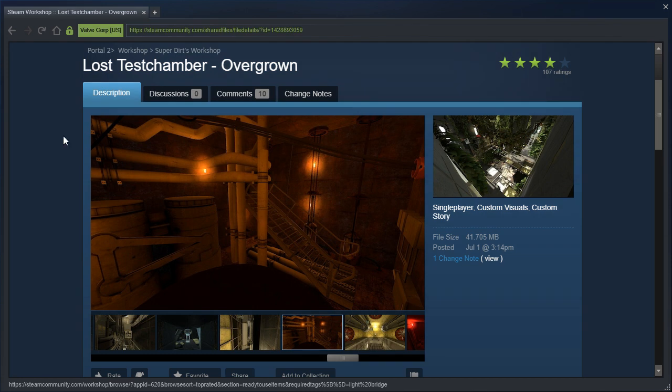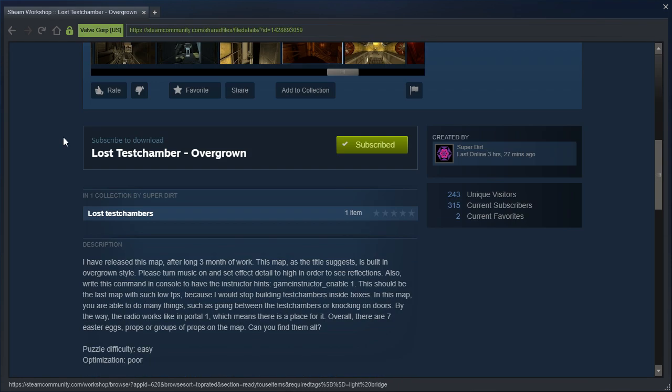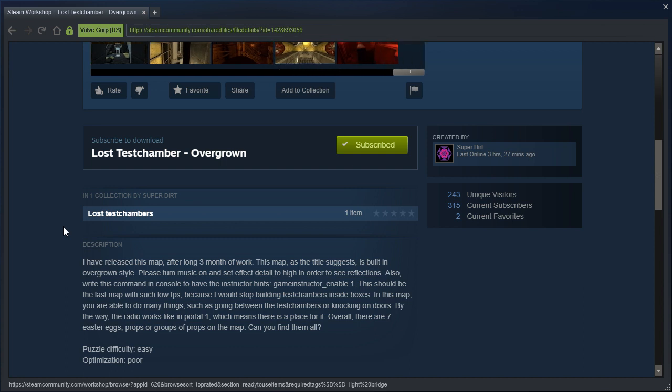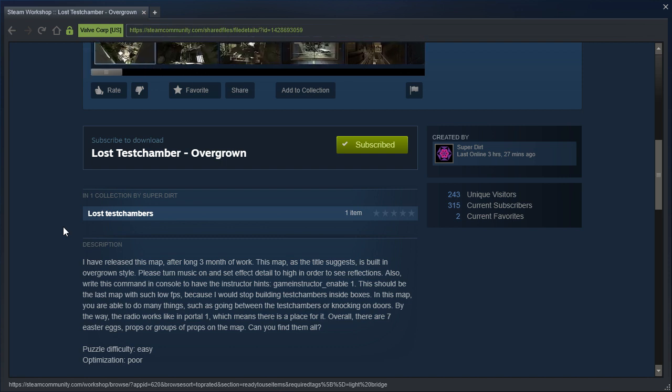This is Lost Testchamber Overgrown by Superdirt. I released this map after a long 3 months of work. This map, as the title suggests, is built in Overgrown style. Please turn music on and set effect detail to high in order to see reflections. Also, write this command in the console to have the instructor hints.